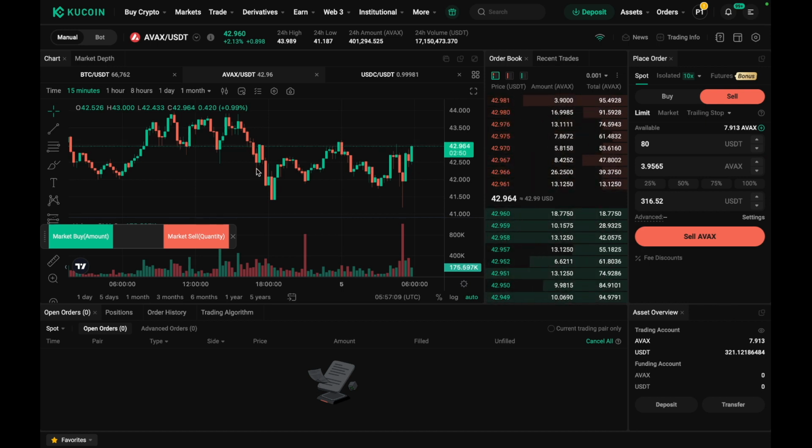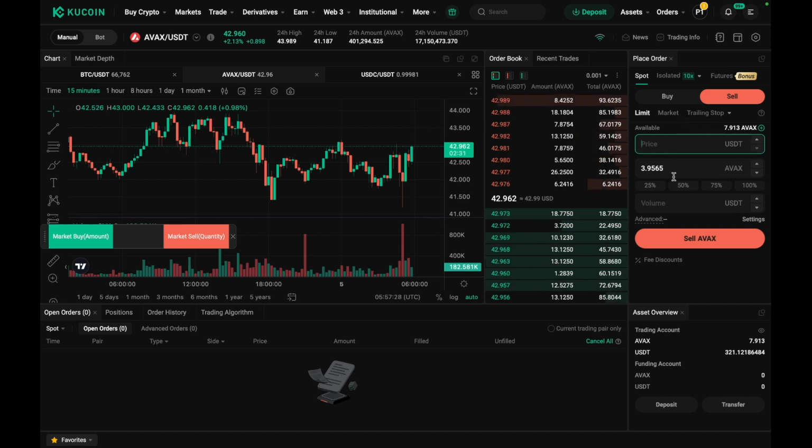For this example, I am going to be using KuCoin. This is the KuCoin exchange. Now I have a little bit of Avalanche in this exchange, so I'll be using Avalanche for this demonstration. As you can see here, you have a buy order and you have a sell order. All you need to do is hit the sell, and then you'll see these sections pop up. Let me actually clear this for you guys first.